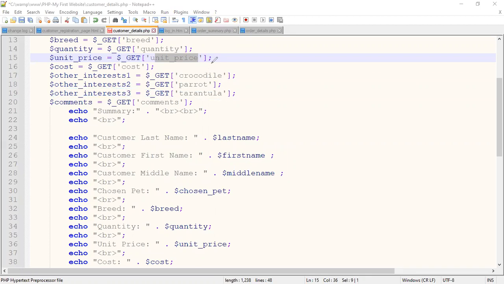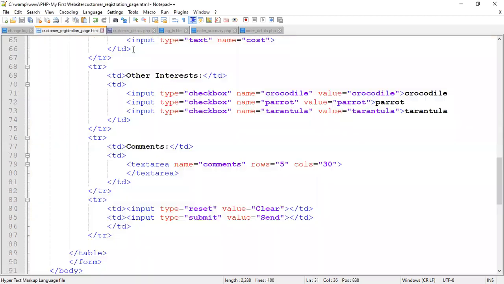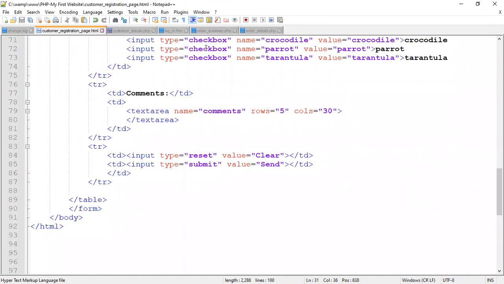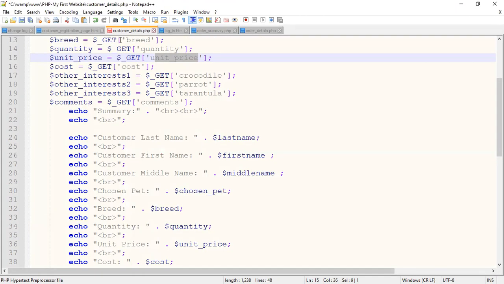Now the last is for the comments. For the comments, I again use the name comments, which is found in the customer registration page over here. There. So its name is comments. That's why I have to use the term comments. And that's how I get this working. So that's why I was able to get all of them. And this is what it means to be a dynamic web page. In HTML, you cannot get the values from one page transmitted or sent to the next web page. But here, using the super global $_GET, I am able to show to you how it works.